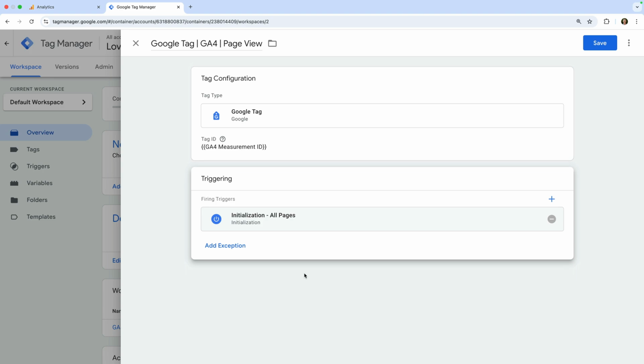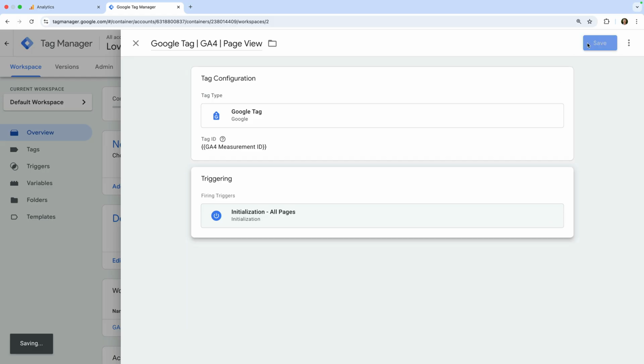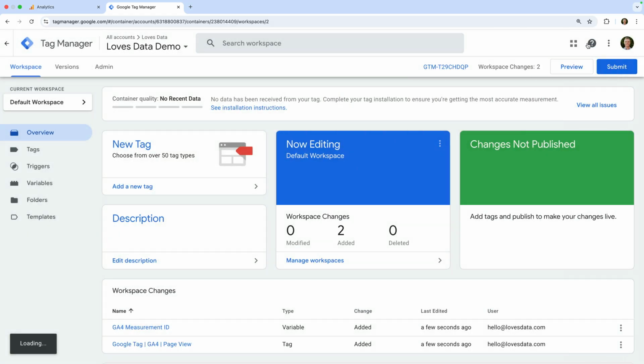Next, we can check the trigger used for our tag. Triggers in Google Tag Manager control when tags fire, and we can see the initialization all pages trigger has been automatically added to the tag. This trigger will load our tag early, which can improve accuracy. Now let's save our tag. We could now publish our tag to our website, but before we do, let's test it.